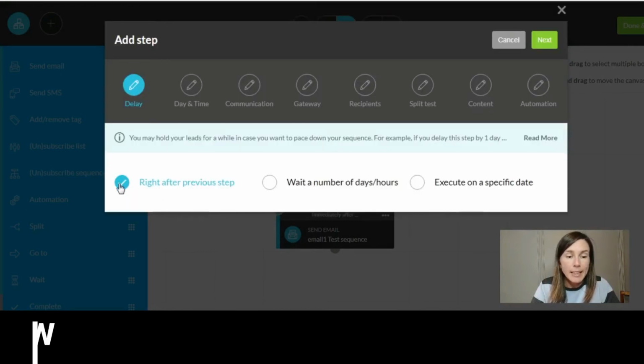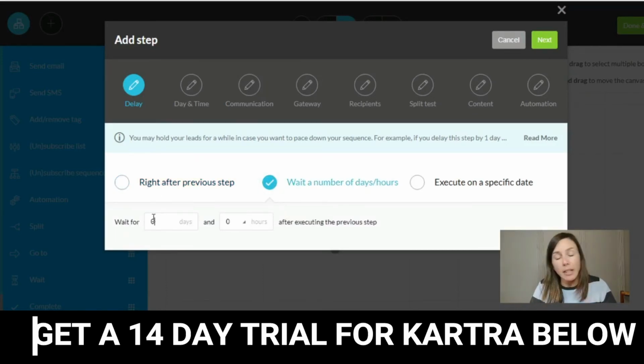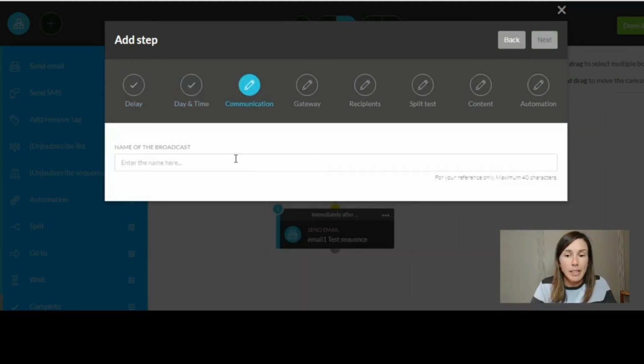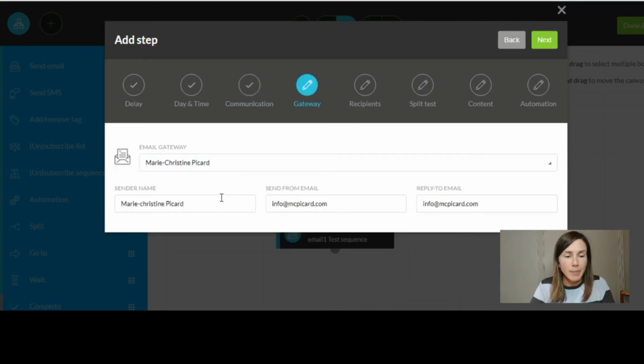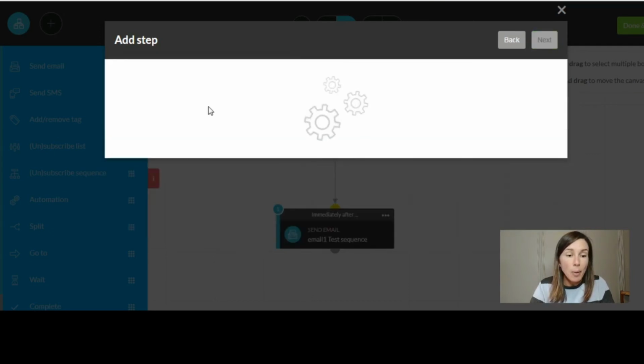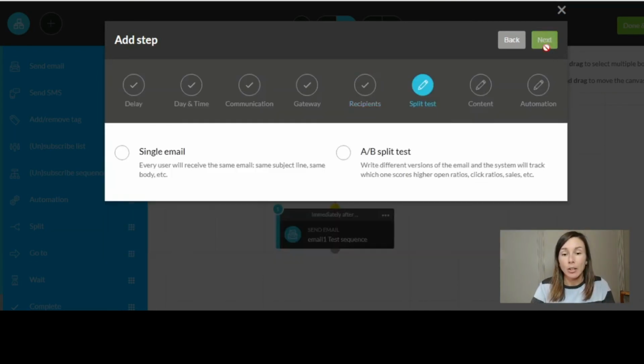So instead of saying right after previous step, we're gonna wait a number of days. So if you want to wait 1 day, 2 days, I usually put 1, and then you go next. Any time of the day is fine. So we go next. So we're gonna say email to test sequence, and next. And my name it's always like the C is not in capital. I don't know why. And so recipients, it's always anyone reaching this step. So it means that everyone that has gone through the first email, after 1 day, they're going to receive the second email. So you add, and you press next.